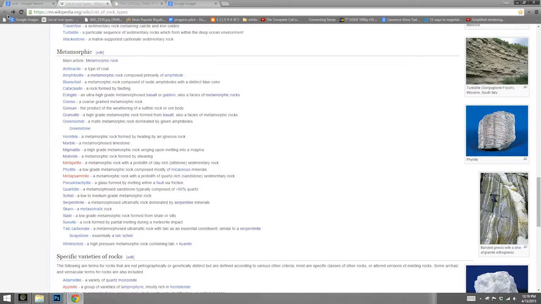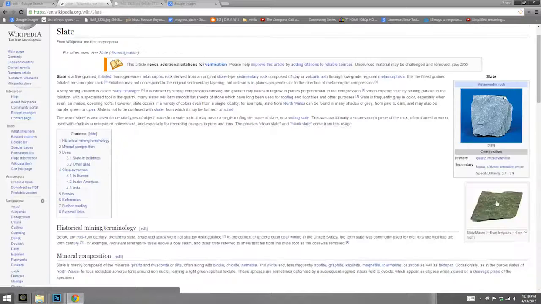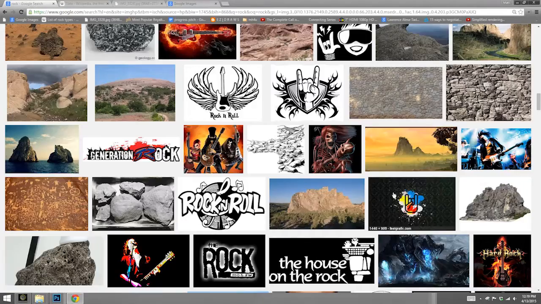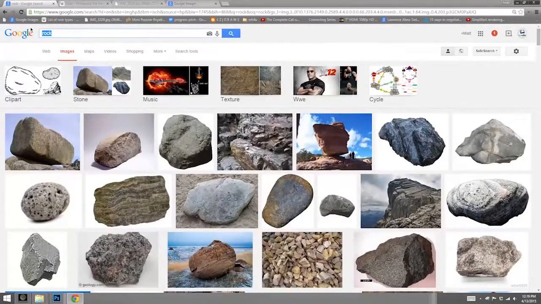So what I decide I want to study is slate. And I want to be able to know slate better so that when I need to imagine it for future illustrations, I'll be able to rely on realistic details and not just making stuff up. So back to Google image search we go. If I just type in slate, let's see what happens.